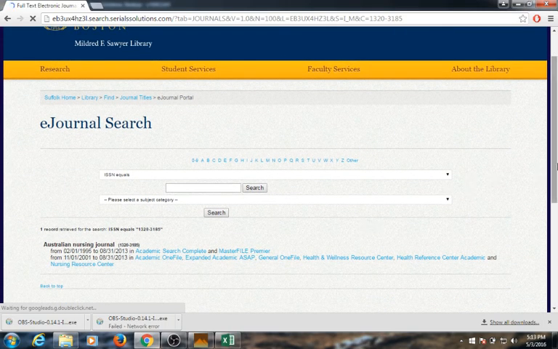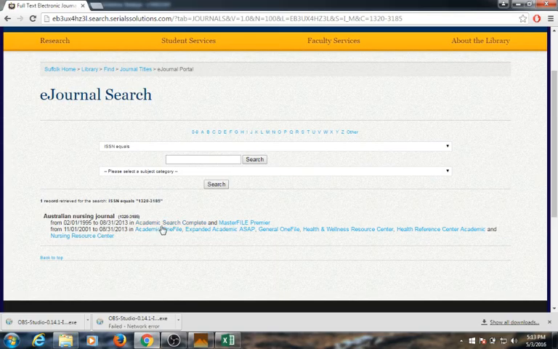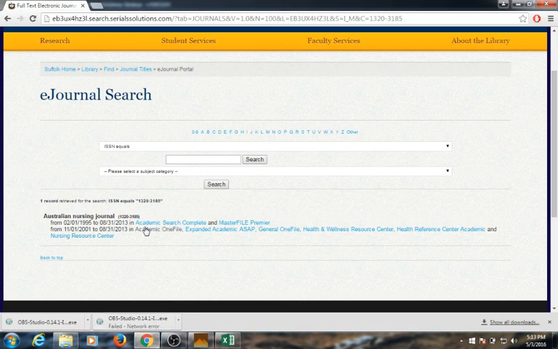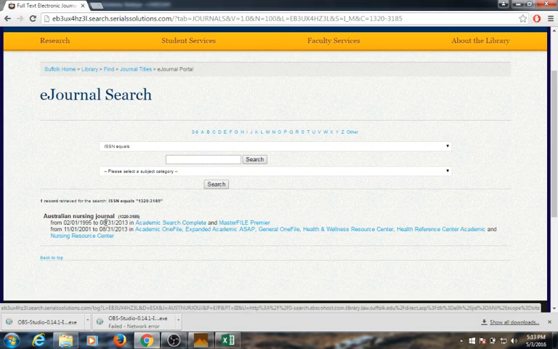Okay, so these are a bunch of files that you have under Australian Nursing Journal. So what we do now is we're just going to basically compare the dates and the names. So on Sierra, it says February 1st, 1995 to August 31st, 2013, Academic Search. So when you hover over to the Academic Search Complete, yes, that seems correct.